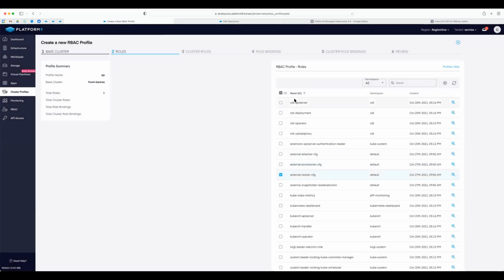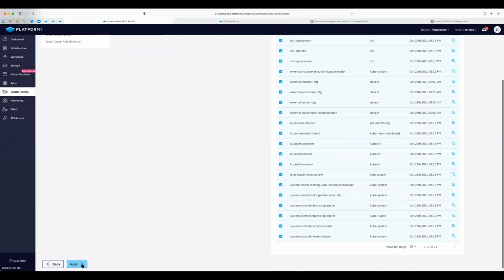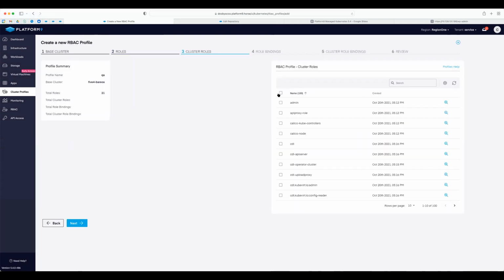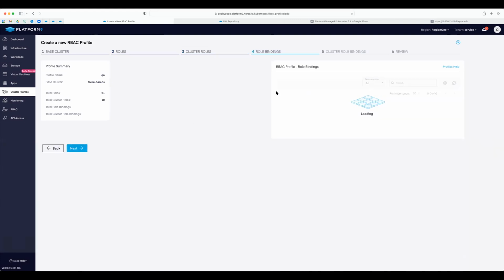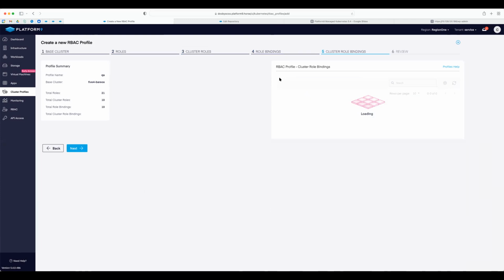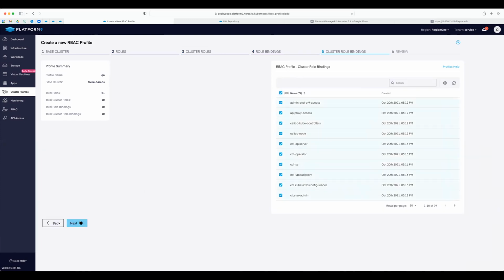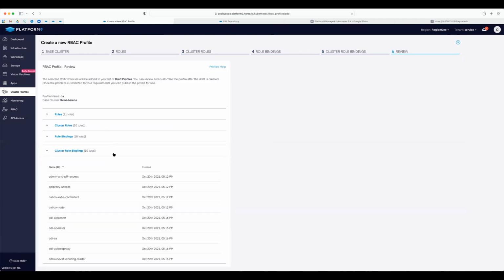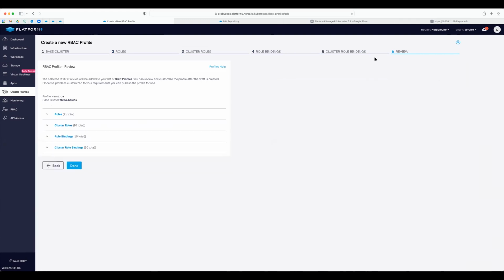I'm just going to check all of them. And I'm just going to do this for everything because it might be fun for demonstration purposes. You click next. Same with all the bindings, and click next. You can review what you've got in here. If you want to go back and change it, obviously just click back, click done.